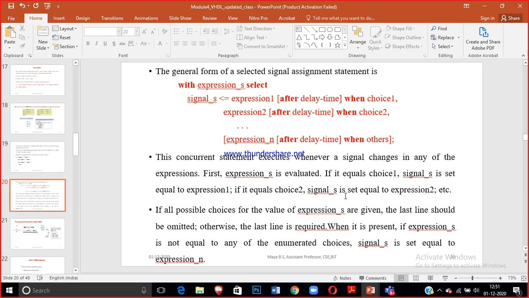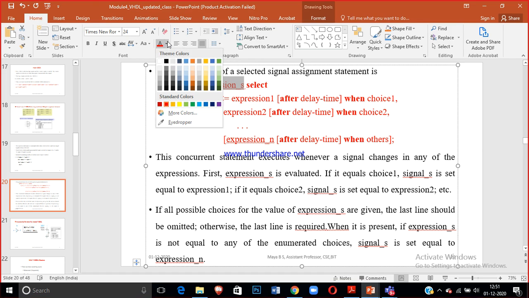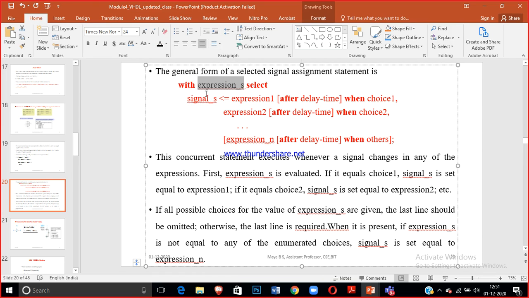The syntax, or we call it the general form of the selected signal assignment statement, is: with expression select. See, this is a variable; you can write anything here, there is no restriction to write it like this only. But with and select are keywords, and they must be there in the program. Then signal S. What is signal S? It is the output, where your output is to be stored. The signal S is less than or equal to expression 1.